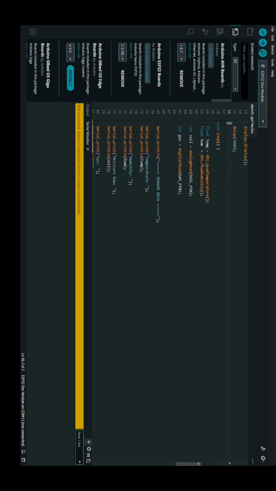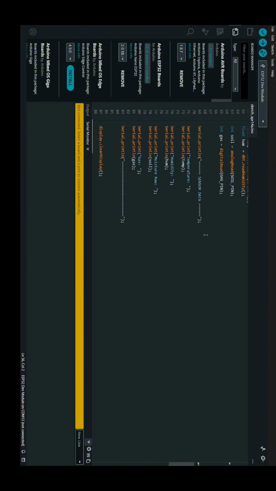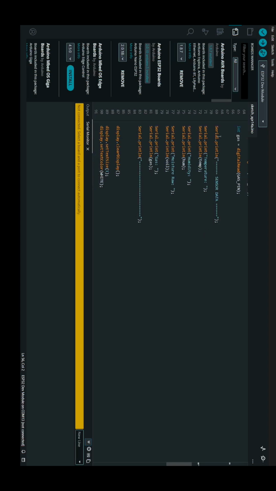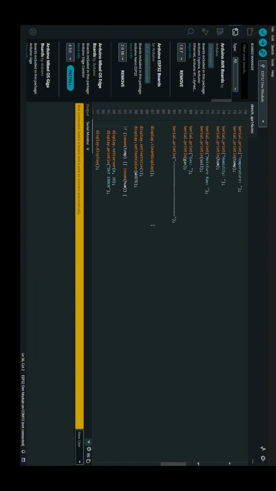Okay, then there is void loop. In loop we have temperature and humidity. We have called the functions for it. Then soil means the moisture data. We have declared it as soil, but it's the moisture data, whatever the moisture will be. Then int gas, which checks if gas is detected or not. Then it will display all the sensor data. Here we have printed and given the variables.